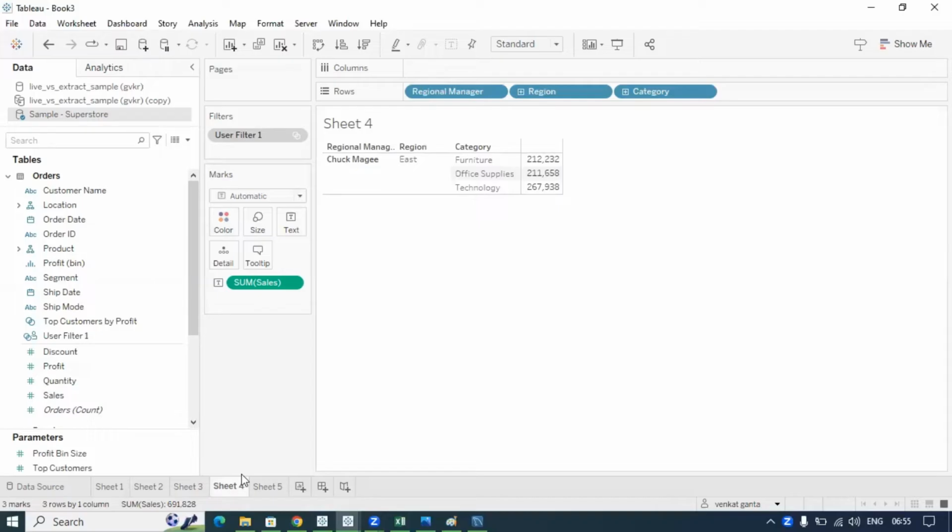In a similar way, we have implemented this calculation field as row level security here using the create user filter option. For example, assume that I want to implement the same row level security for sheet 4. I'll simply bring my calculation field into the filter shelf.